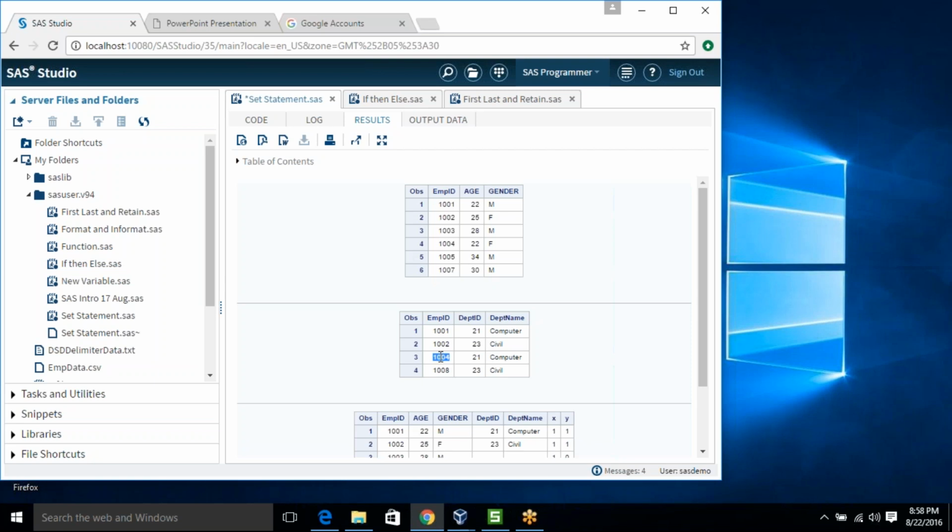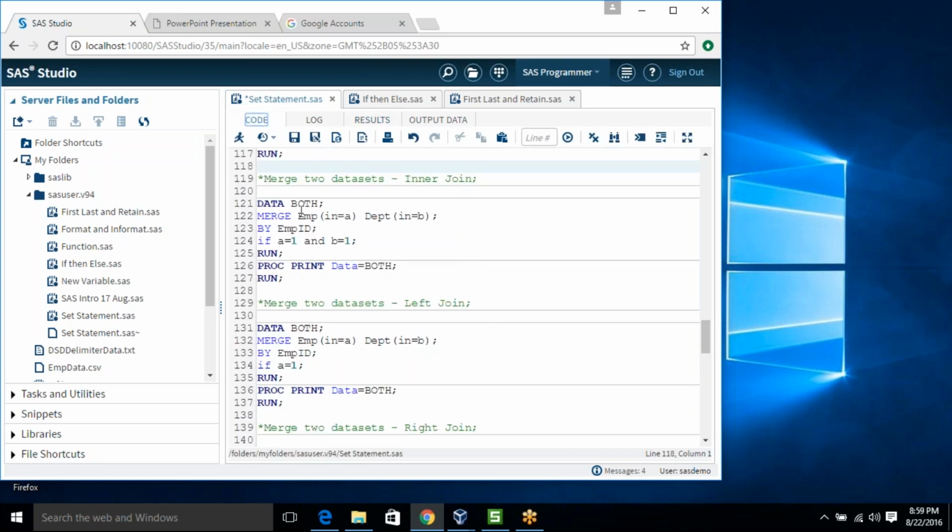In the left join, it will give you results only for the left side table. In this case, your left table is employee. And in the case of the right join, it will give you results only for the right table. And in this case, your right table is department.